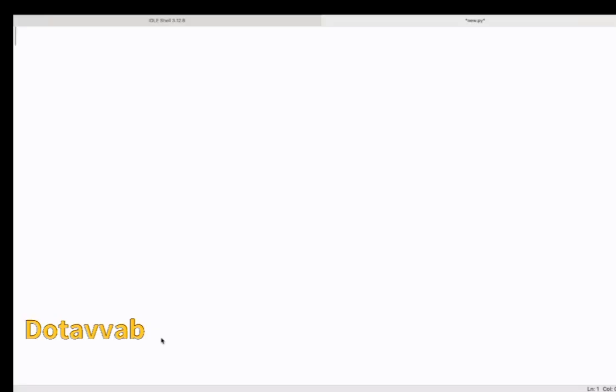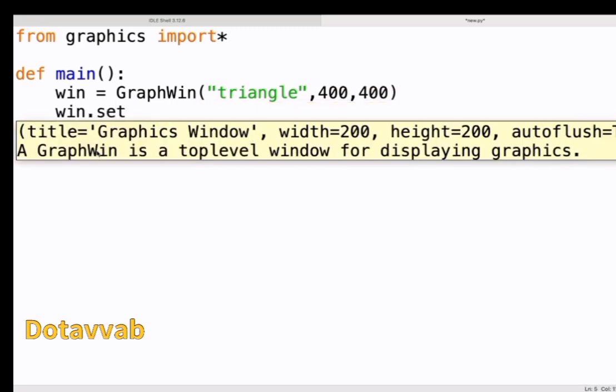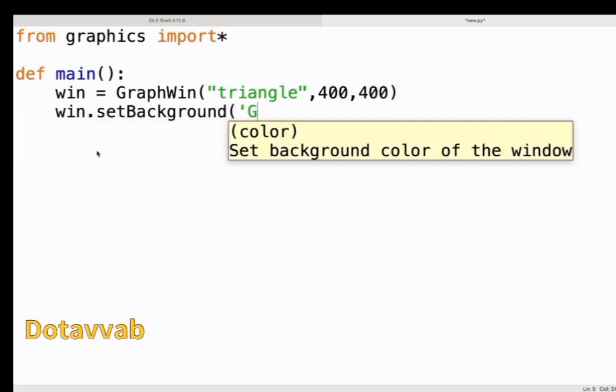Now we'll write a code that receives 3 points from the mouse click and uses those 3 points to draw a shape. First, we import the library, then define a function called main, and now let's create a form or window, giving it a title. Now let's set the size. Let's also give it a nice background color. We can make a green like this.